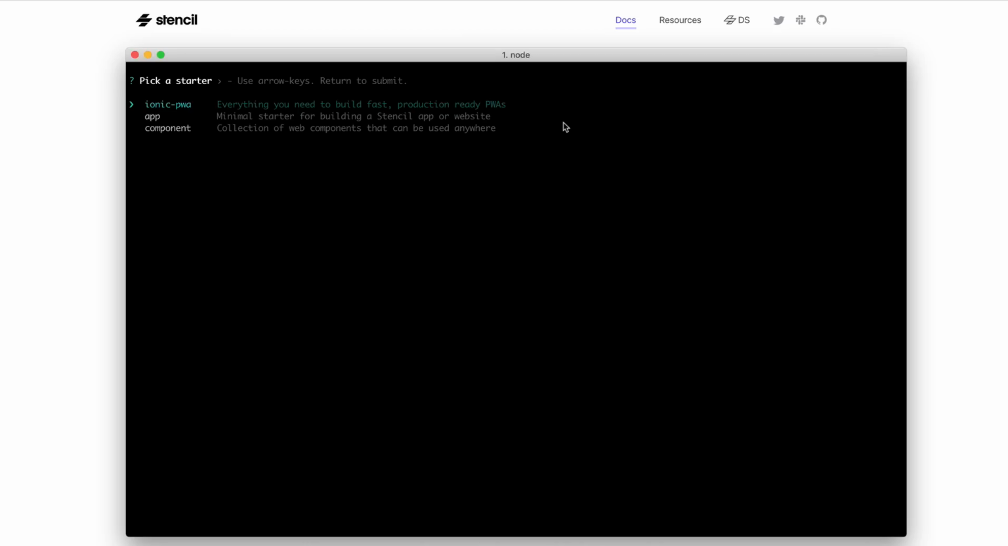So if I run that command, it's now going to prompt me for the type of project that I want to create. And as you can see here, we get three options right now. And this perhaps might change in the future. Maybe as you're going through the course now, there might be some different options. But the three that are available right now are Ionic PWA, App, or Component. And we can switch between these. We can choose whichever starter we like. And the one we're going to be using is Ionic PWA. And that'll give us a project with the Ionic web components installed, and we can start building an Ionic application.